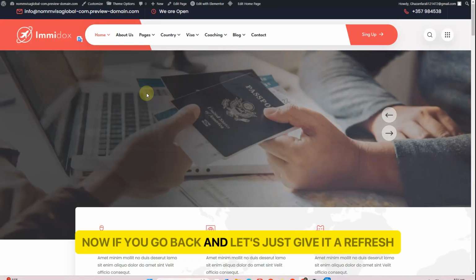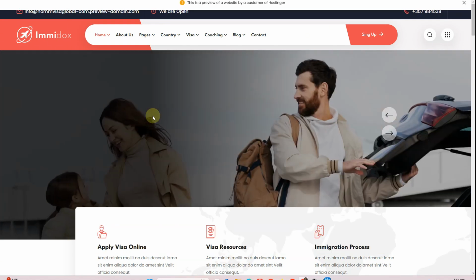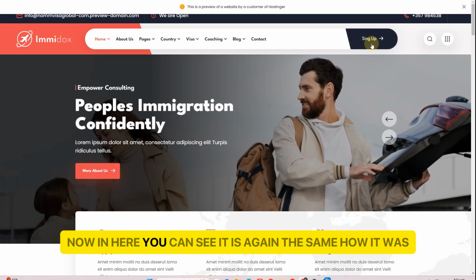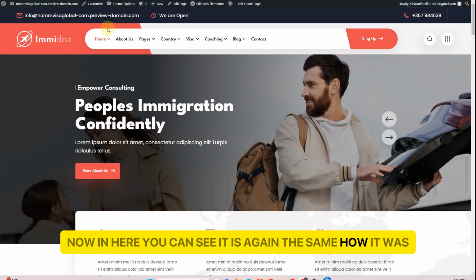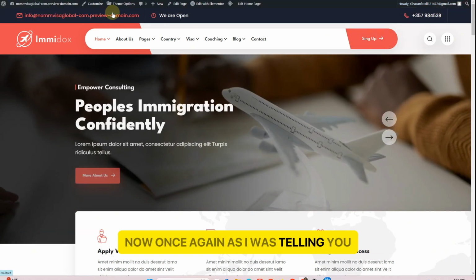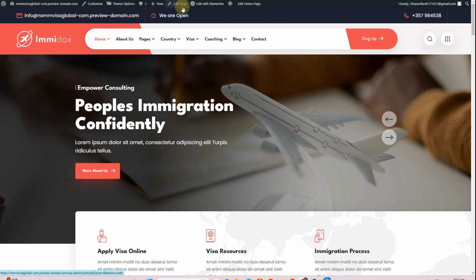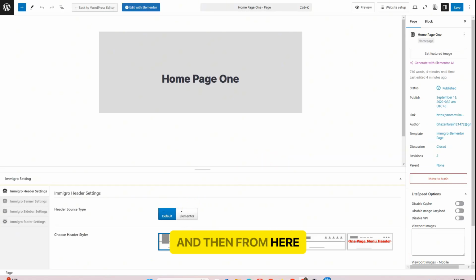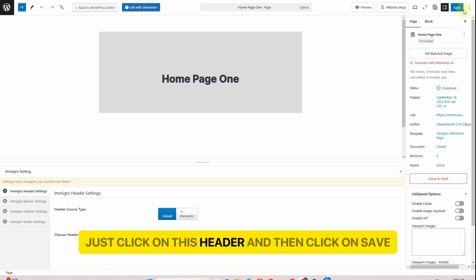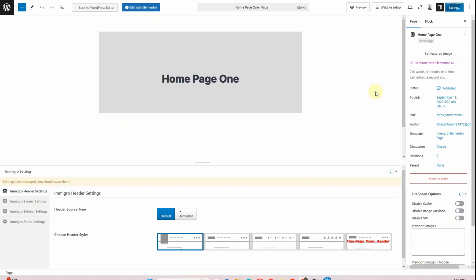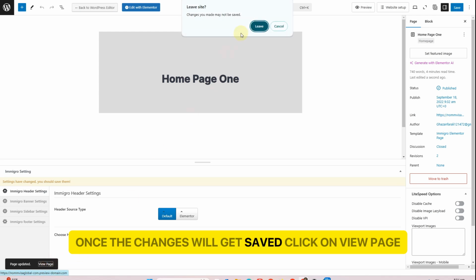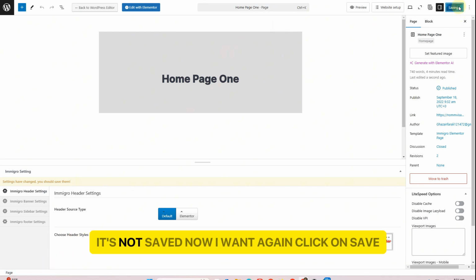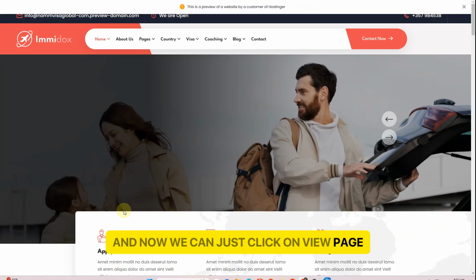Now if we go back and give it a refresh, you can see it is again the same as it was. Once again, as I was telling you, this is the problem with the theme. You have to click on this edit page option right here, and then from here just click on this header and then click on save. Once the changes get saved, click on view page. It's not saved now. I'll once again click on save, and now we can click on view page.